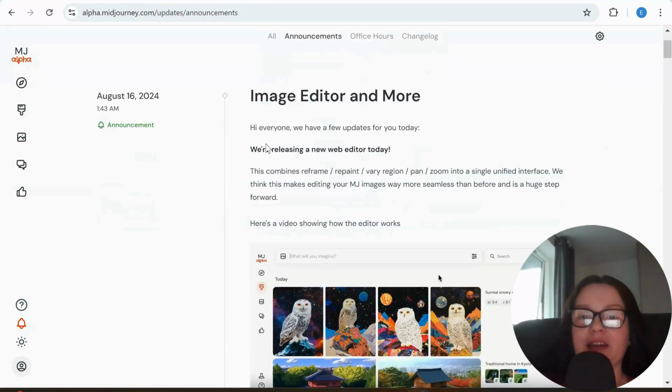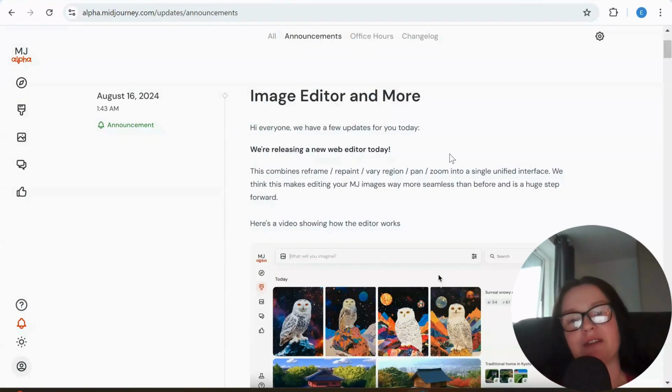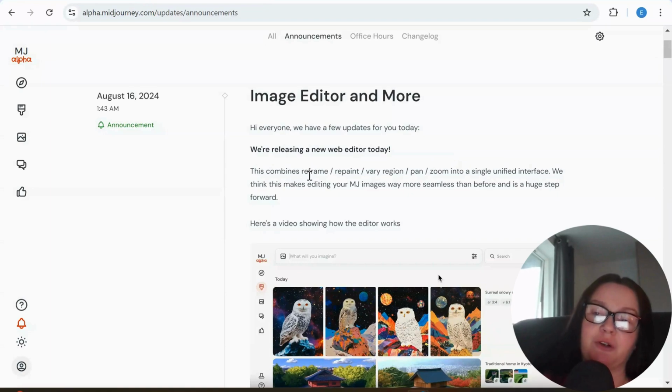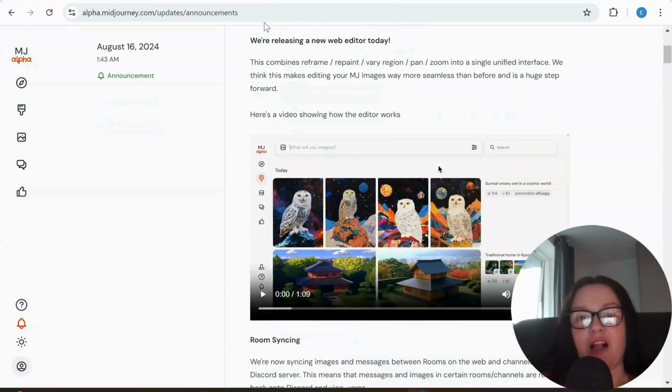So we've got, hi everyone, we have a few updates for you today. We're releasing a new web editor today. So basically it should combine reframe, repaint, vary region, pan and zoom into a single unified interface. So we're going to see whether this really simplifies what we had before and the results that we get. Now, I'll be honest, you guys, and you can see the video here as well.